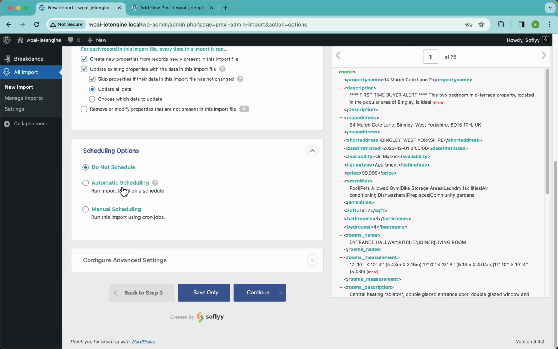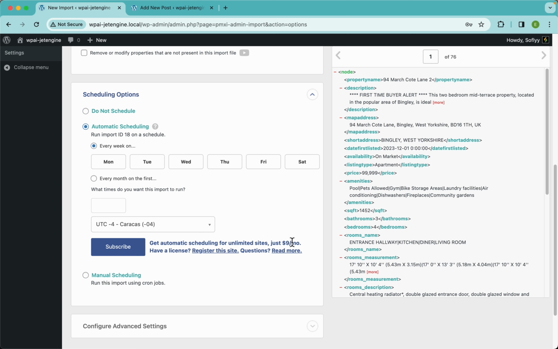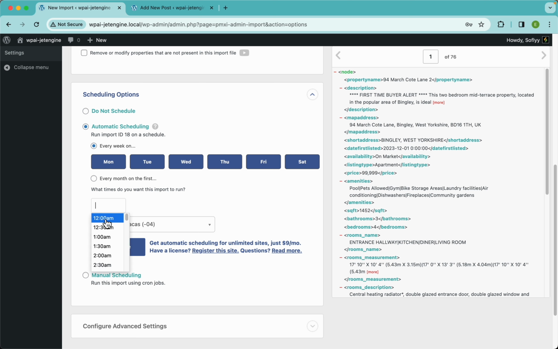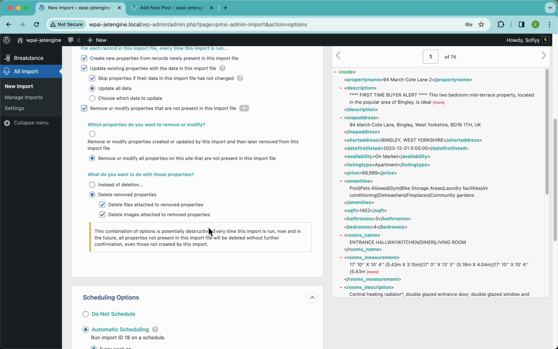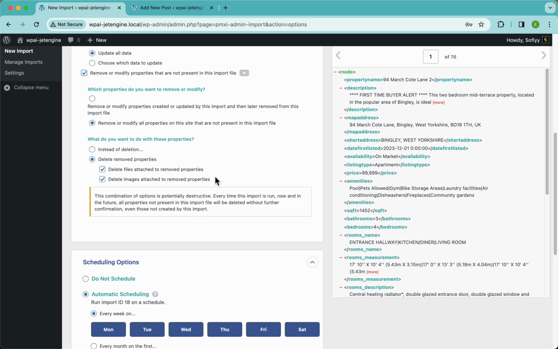You can use the automatic scheduling service, which is a paid service. It costs $9 a month. And you can, for example, enable all of the days here, right? So WPL import runs every single day at 12 a.m., say, right? So this import will run at 12 a.m. every single day, and it will update your properties. Now, you can combine this, for example, with these options, right? And all of the time you will have your site with the latest properties that are on the market, and those that have been sold, which means that they were removed from your provider's import file, right? Well, they will be deleted from your site automatically. So that's pretty neat, right?